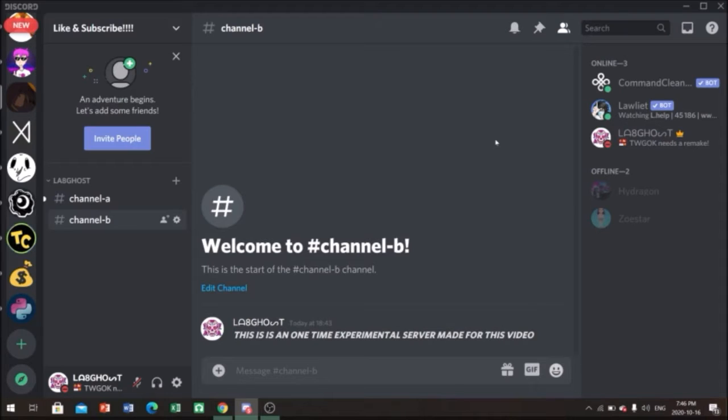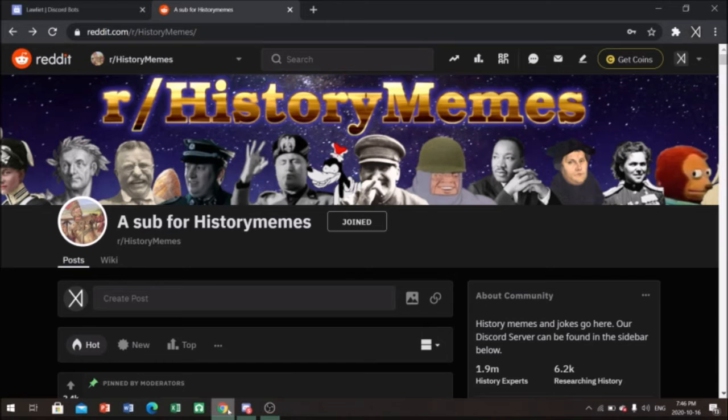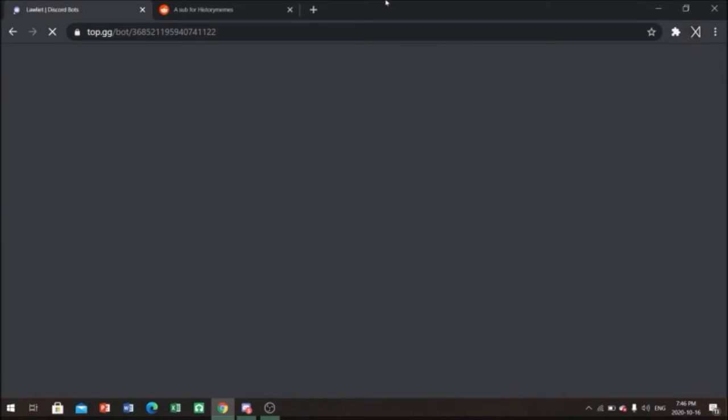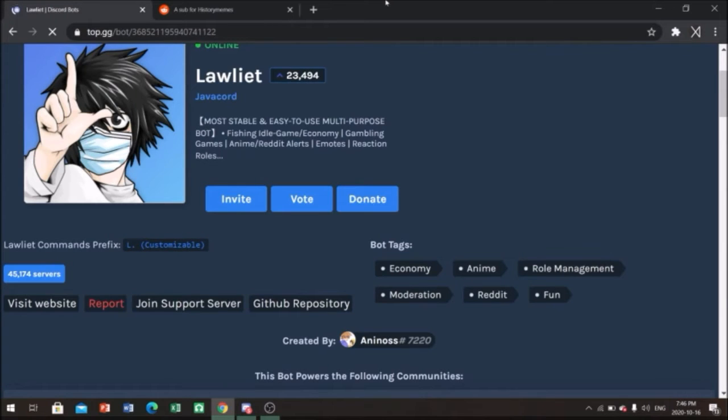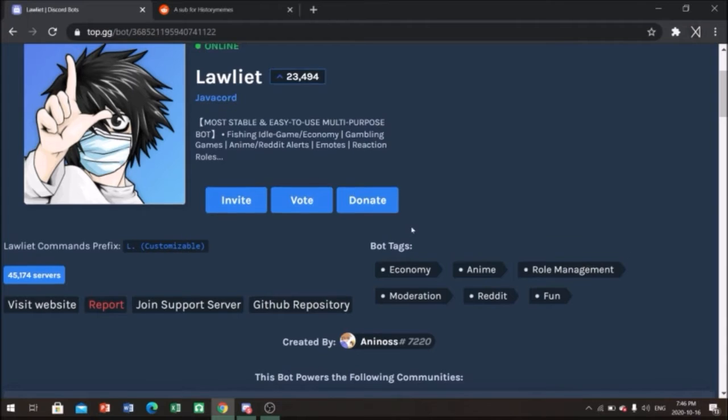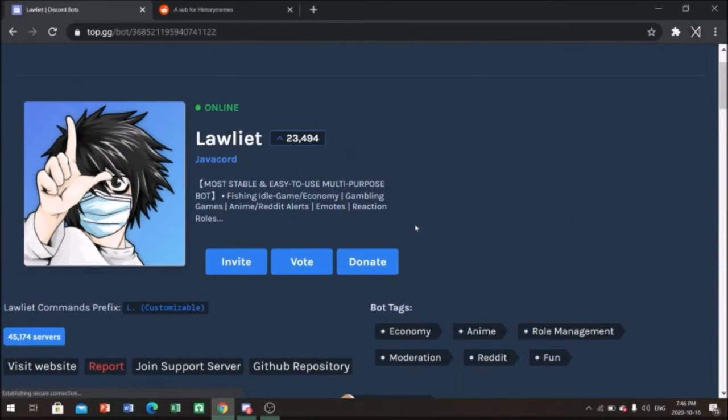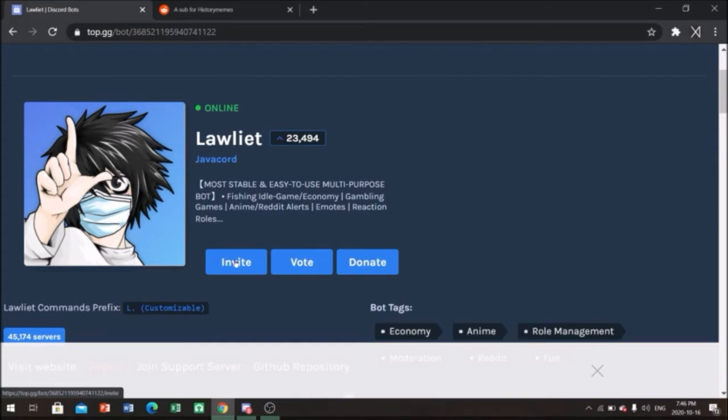So that brings us to the Lolliot bot. Here you can see the Lolliot bot. So now what we are gonna do is invite this to our Discord server. Simply press invite.